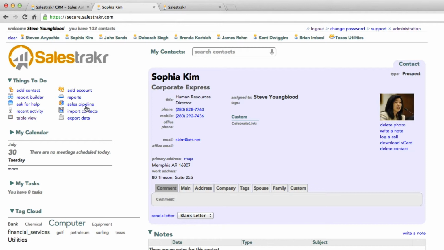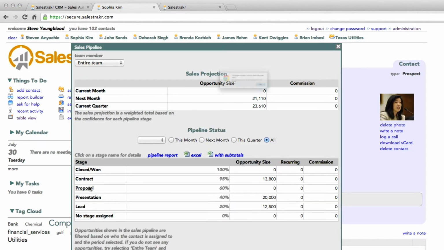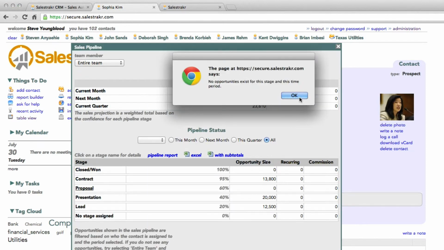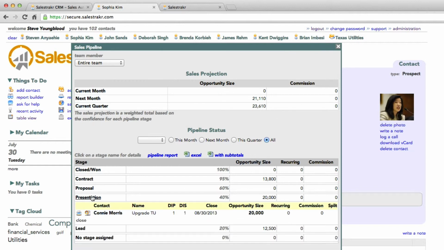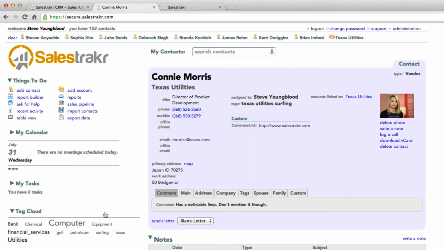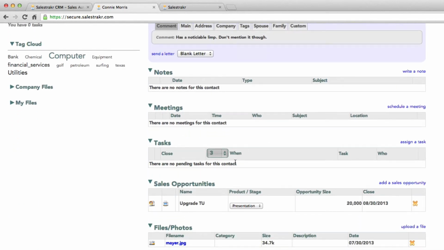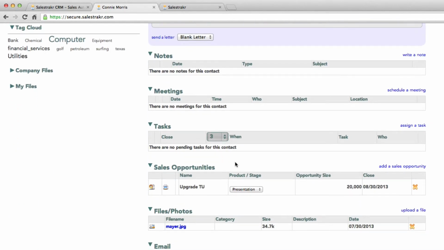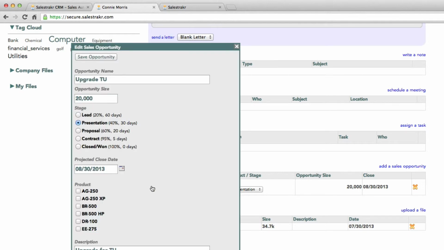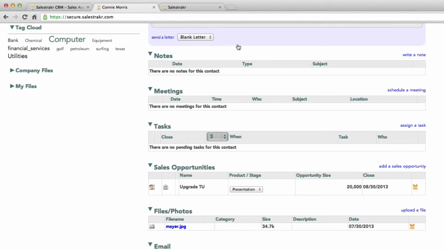Let's come back to the sales pipeline again. Let's pull back up a place where we have no opportunities, and you'll receive a note on that. Let's pull up this one here. Let's pull up Connie, and there she is. And right away we can scroll down and then see the opportunity itself and pull it up, take a peek at it, make any changes, move it along in the pipeline. Just that simple.